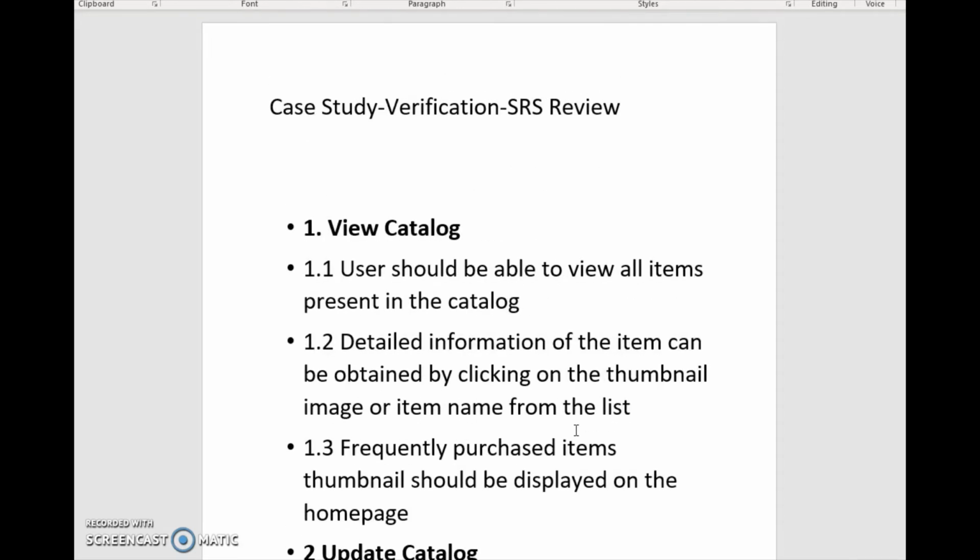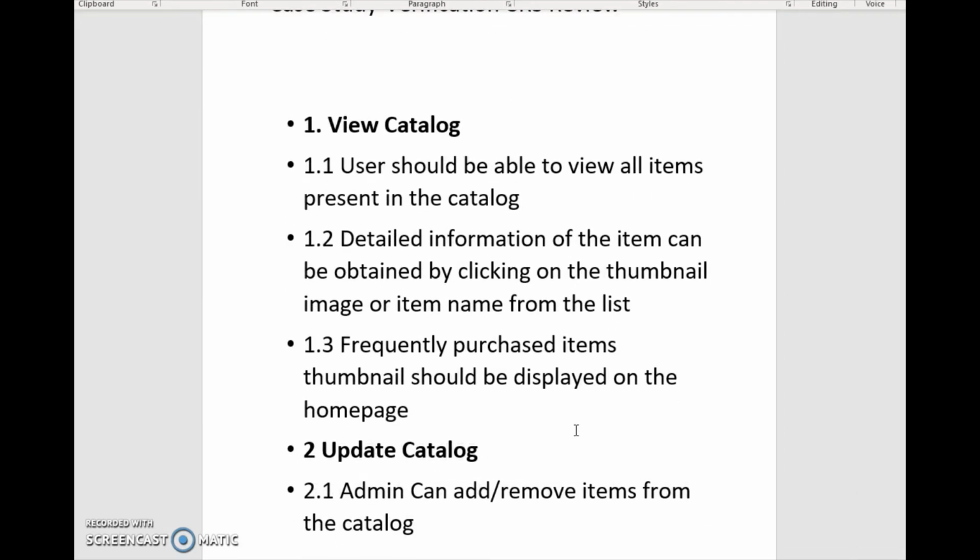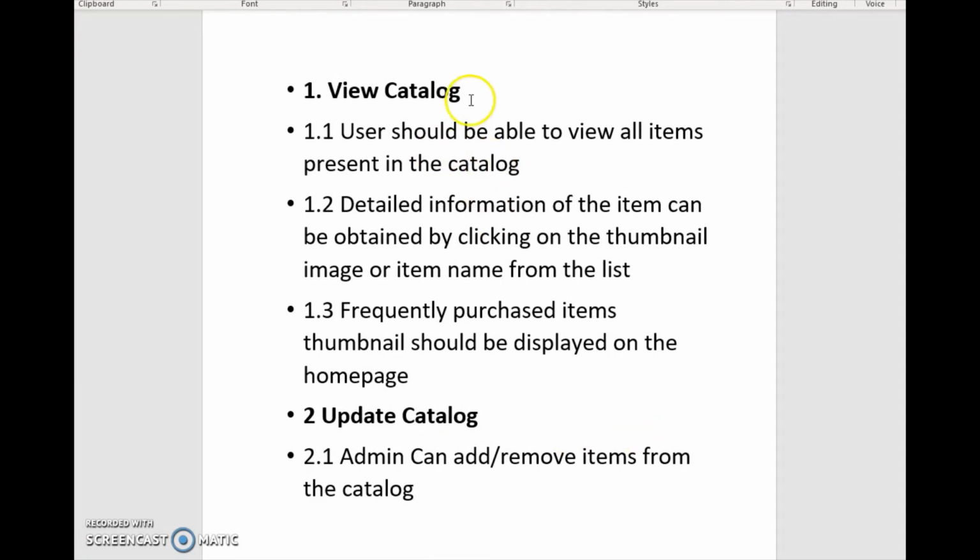So this is the small SRS of an e-commerce site. Now the first requirement is view catalog. Now 1.1, this one is basically the requirement ID. 1.1 is again the requirement ID itself, but it is a submodule type of thing.